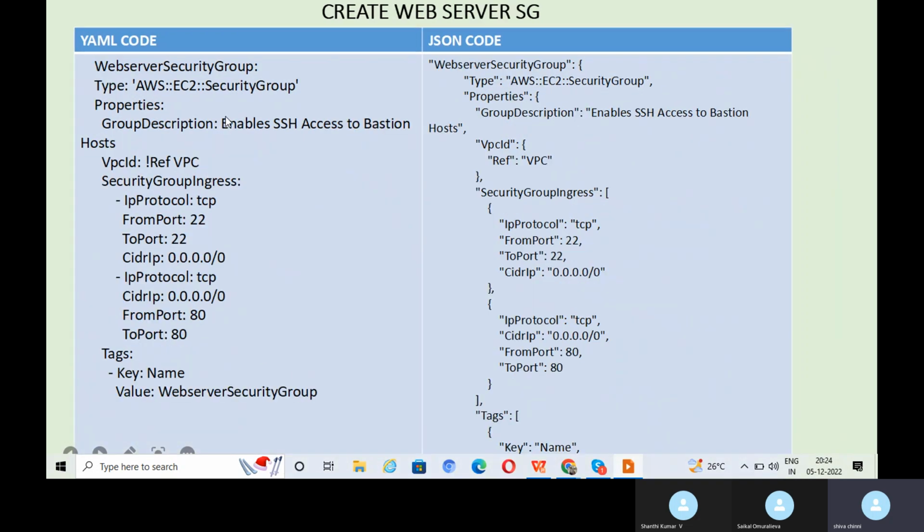And let me create this web server EC2 security group also. This is the logical ID, web server security group, and this is the type of the resource, and these are the parameters, description, and the VPC. Under the VPC and the security group also, here we are mentioning SSH 22 and also the ID for this EC2 web server security group.